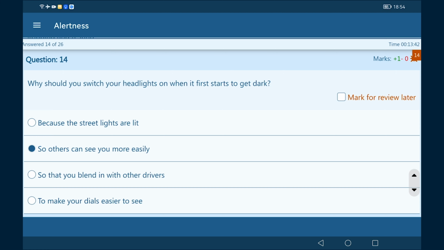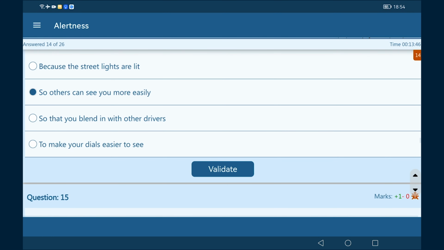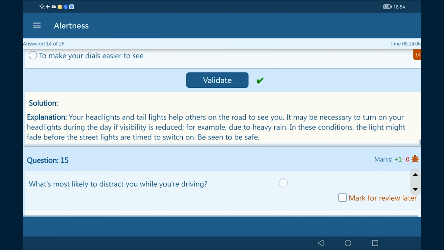The correct answer is Option 2. That is, so others can see you more easily. Explanation. Your headlights and taillights help others on the road to see you. It may be necessary to turn on your headlights during the day if visibility is reduced, for example, due to heavy rain. In these conditions, the light might fade before the streetlights are timed to switch on. Be seen to be safe.